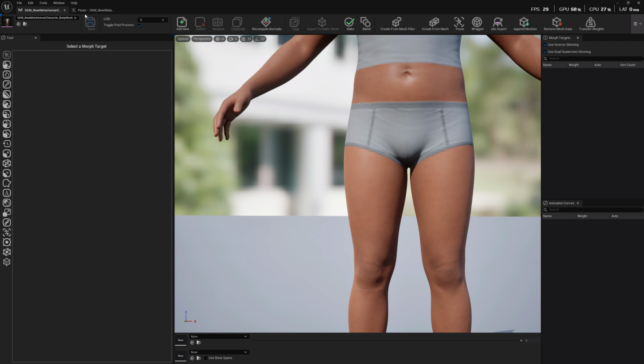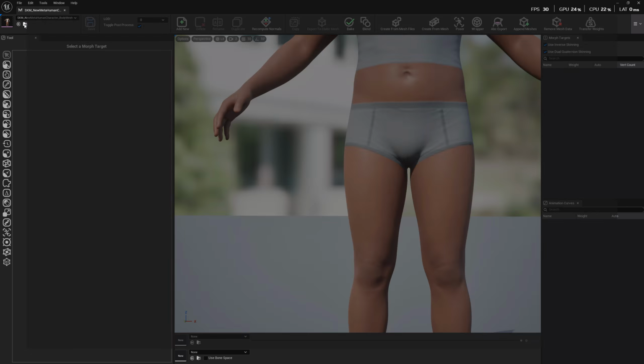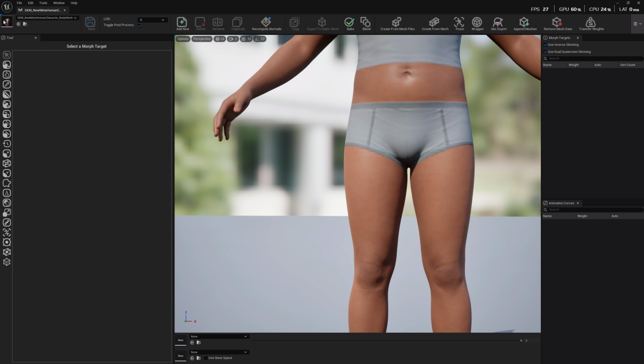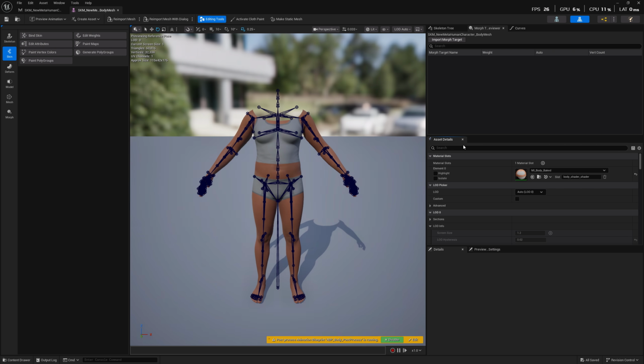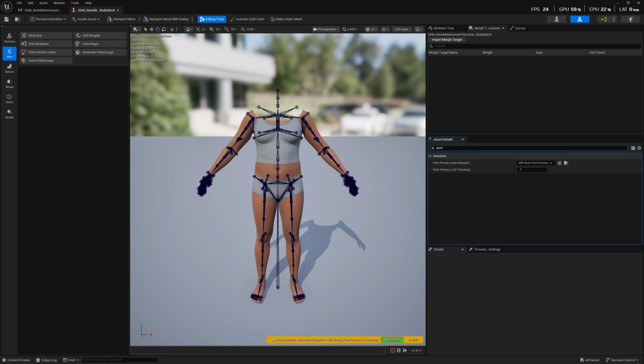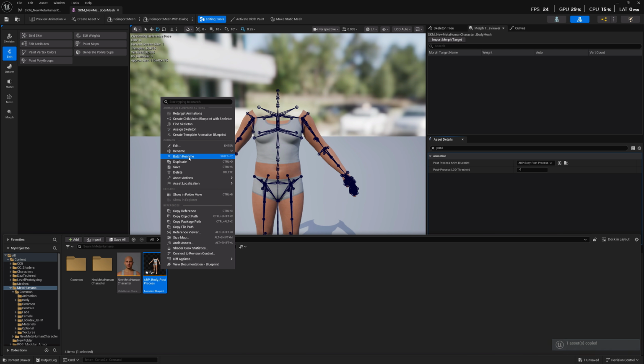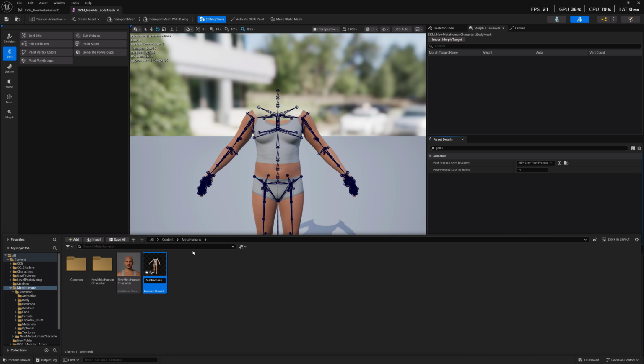So before going forward, let's do one thing. Let's open our mesh and search for our post-process blueprint. Okay, and we will duplicate this post-process blueprint and we will work with it, right? I'm gonna rename this and I'm gonna call this custom. Let's save it.